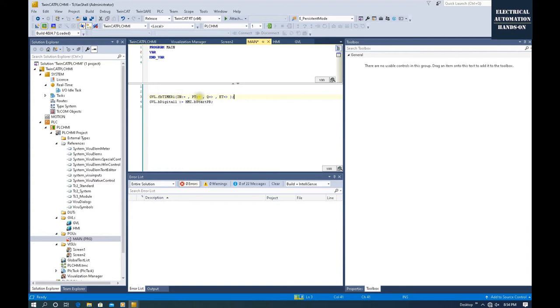This input is the momentary push button, okay? The time we will set, for example, 2 seconds here. We can write this variable at this Q output here and leave this ET empty. It will be fine. Another way we can use is to delete this and use timer.Q to control this tag.